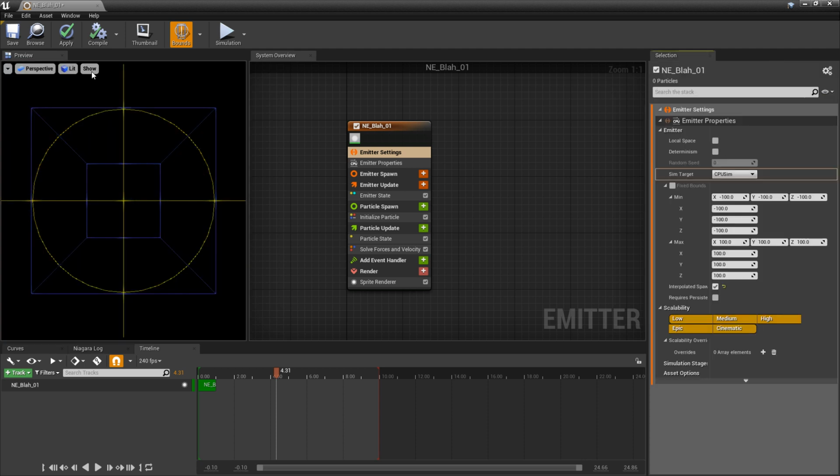Other notable settings in here are under show. You can turn the grid on and off. You can also turn on particle count, although this is kind of redundant. You can see that the particle count here is 0. And then also over on the selection window, you can see that the particle count is 0 here as well.